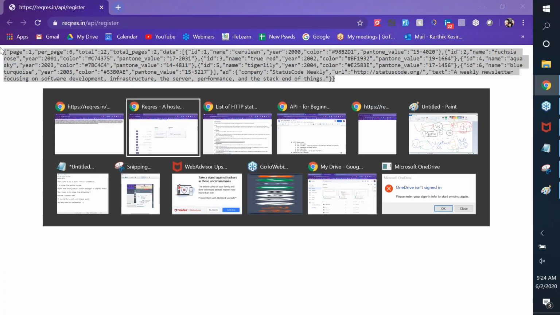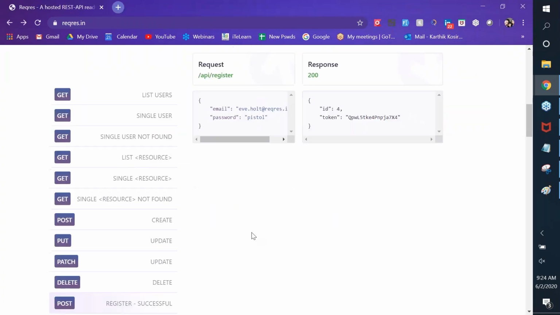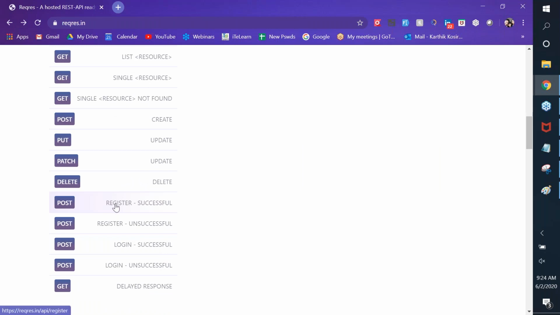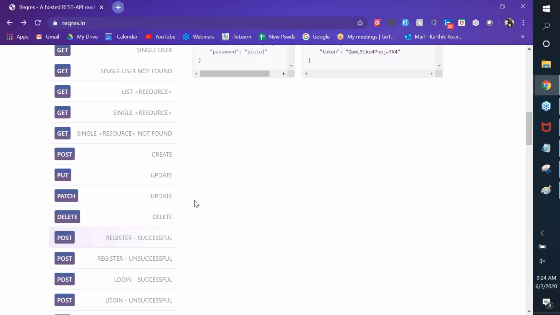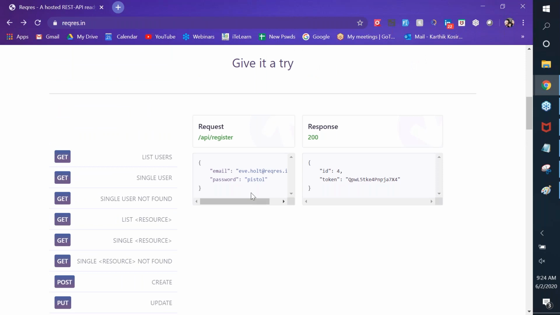And here is my request that I'm sending in. Where is it? The POST request. So to register a successful user, I believe with the email and password. And the response is all good, successful, done.